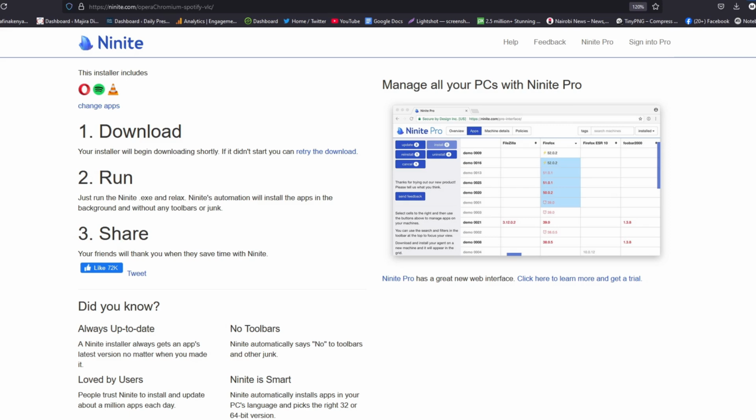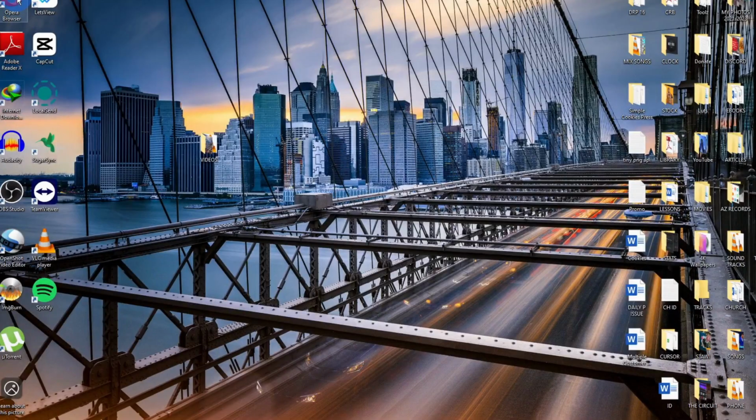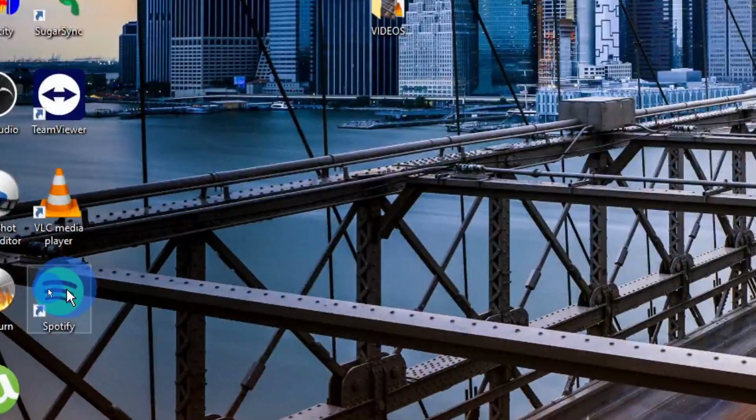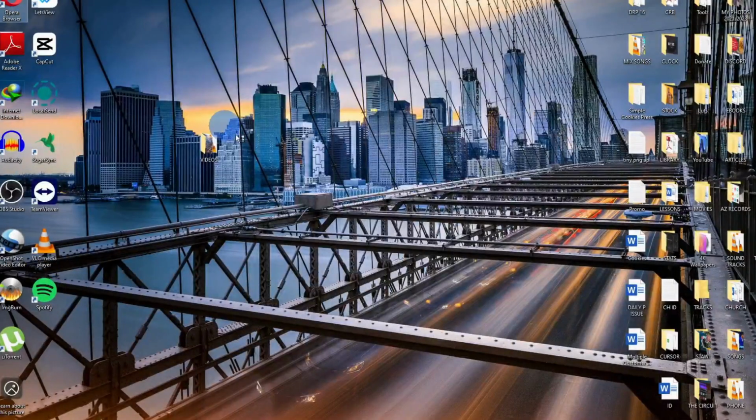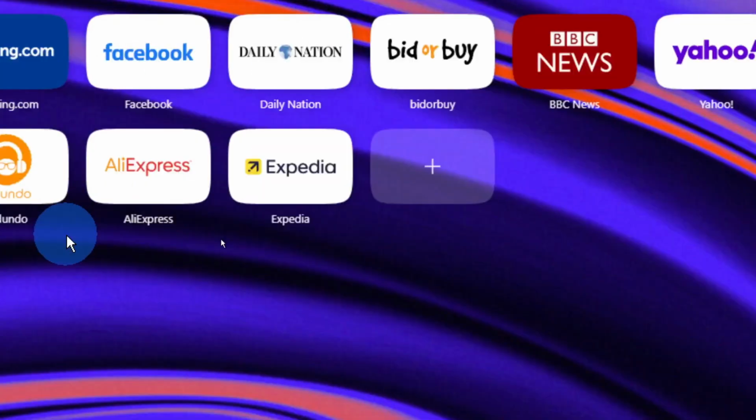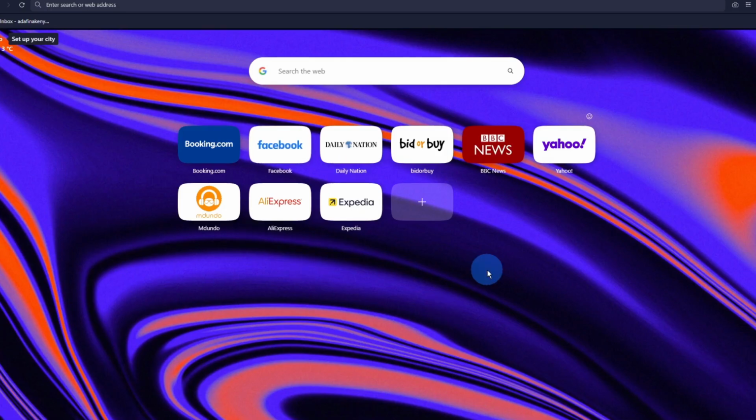Now let's confirm if indeed all the programs that we downloaded have been installed on the computer. The first one was Opera, the second program was VLC, and the third program was Spotify. And as you can see, Spotify is here. You realize that when you open these programs, you can start using them instantly. Now here it is, the Opera browser is ready for use.